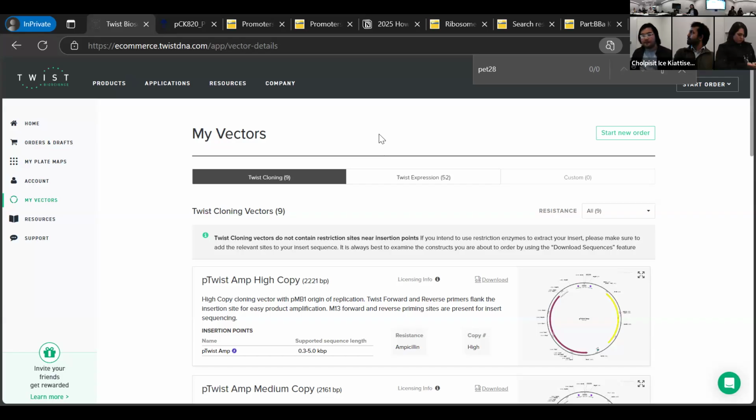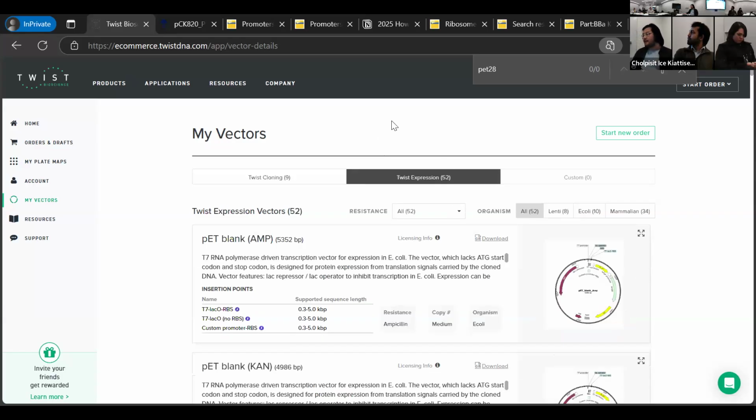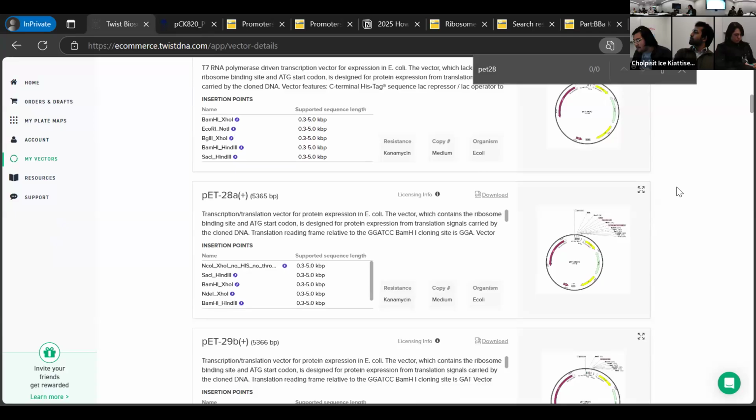They have a few options here. For the sake of time, I know some plasmids here. You can see my search function still showing pET28. I don't know why they don't show that to me, but I'm going to keep scrolling down. I believe that would be pET28 right here. pET28 is one of the transcription or translation vectors that can be used. A lot of people who try to make proteins use this vector all the time.